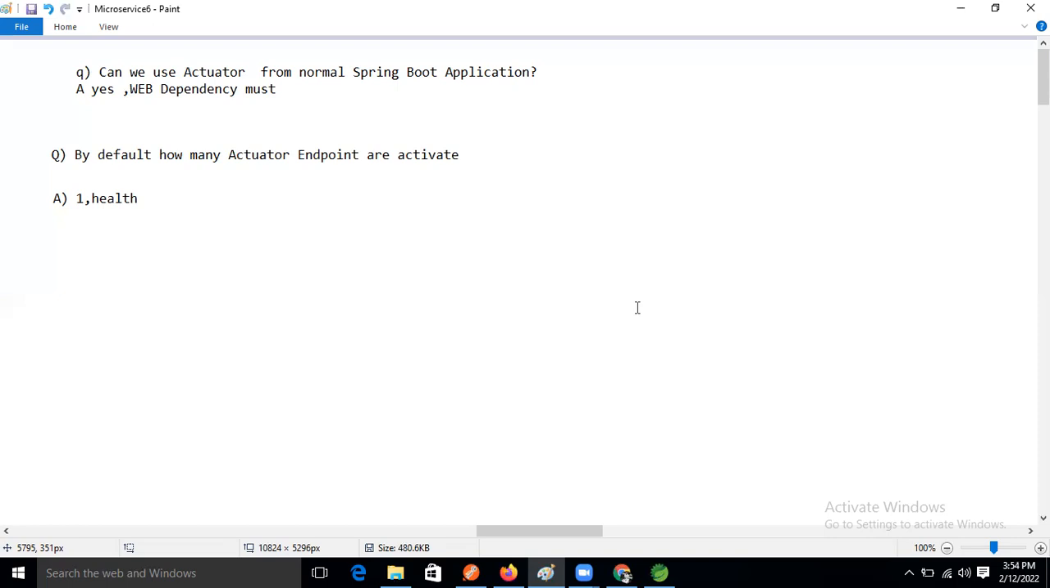If he says both versions, then in the older version, two endpoints are created. The first one is health, and another was info. This is the older version. But in the newer version, only health is created.